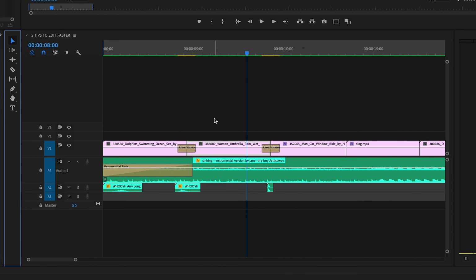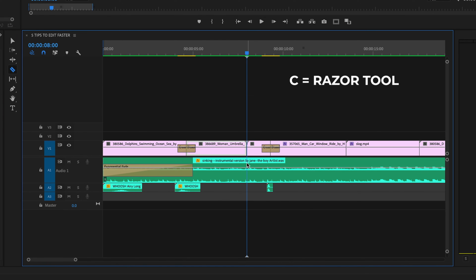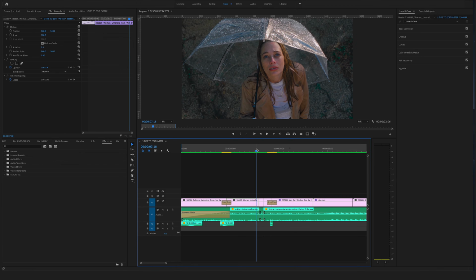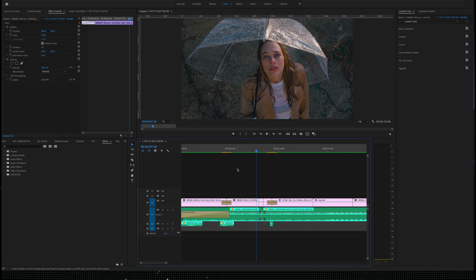So this is really cool to set some cuts in your edits. So click on C to cut this footage right here. Jump back to the selection tool by pressing the V on your keyboard. This is a really quick one, but it's also really helpful for your edits.